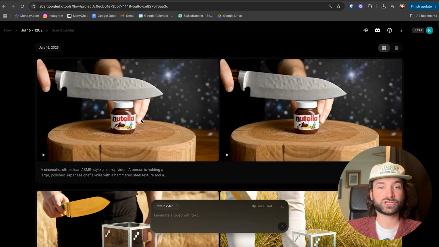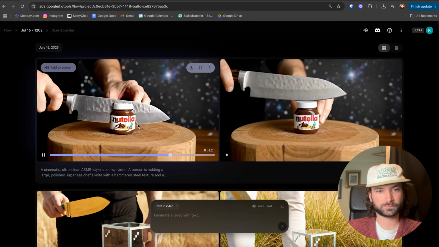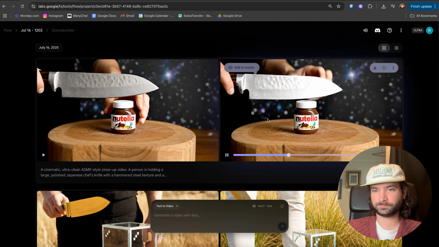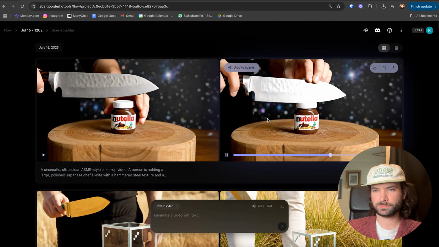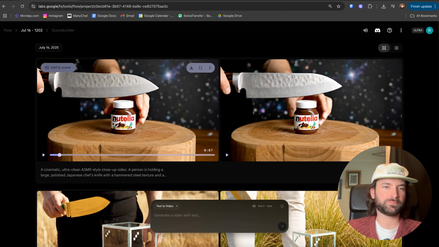Amazing, so we have our two generations, so let's take a look. Here's our first one. Very good. Next one. Weird bit of physics going on there, but the first one's probably the better version. But hopefully now you can see that you've now been able to swap out any product that you like.